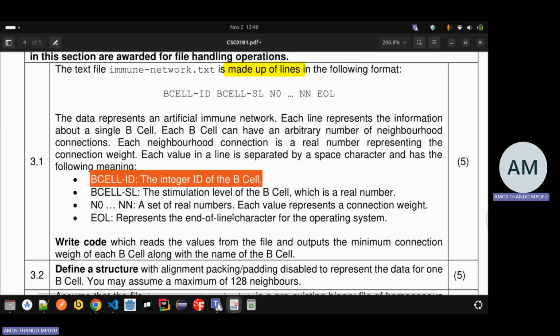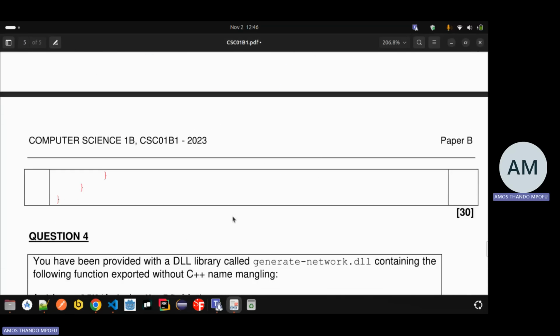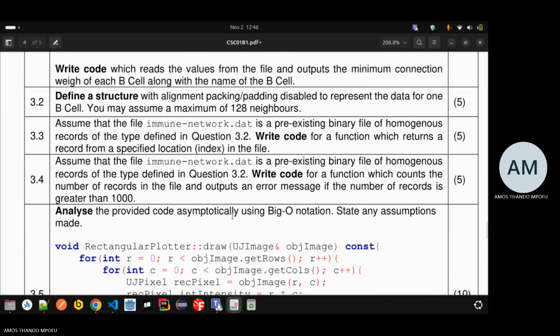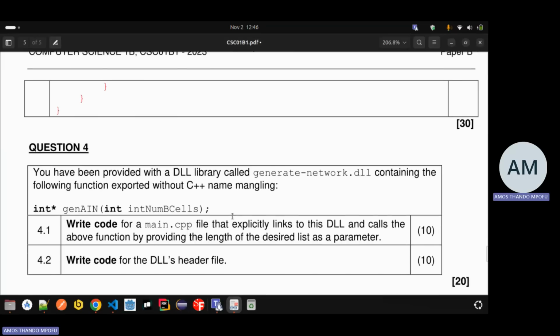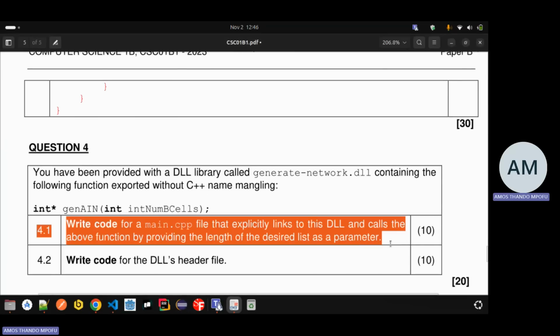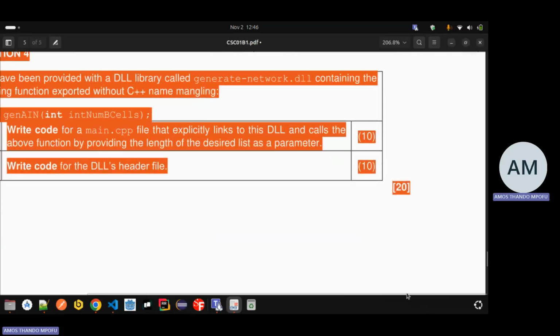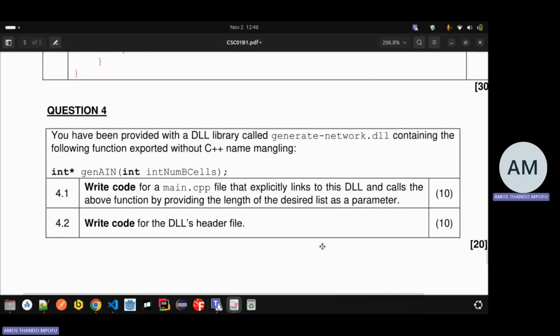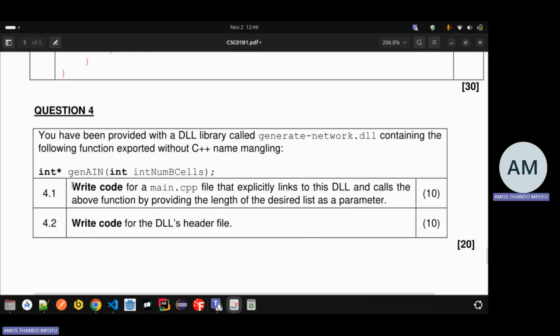And then okay, I think I can try to do all of these questions. And then question 4, I'll do it separately. It'll be its own video because question 4 is DLLs. They tend to be demanding, but we'll explain because this one is a bit different.